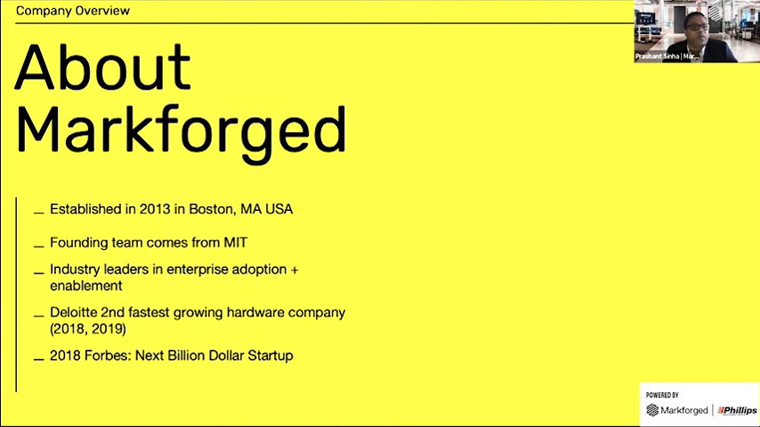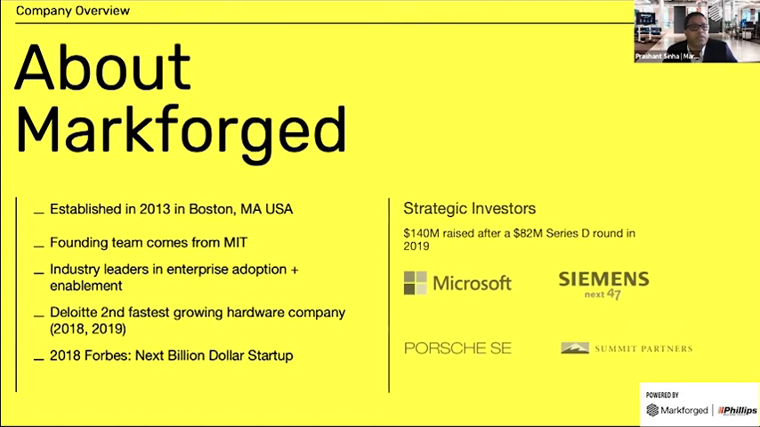Now the company overview about Markforged, established in 2013 in Boston, USA. Founding team comes from MIT, industry leaders in enterprise adoption plus enablement. As per Deloitte, this is the second fastest growing hardware company. And as per Forbes, next $1 billion startup.